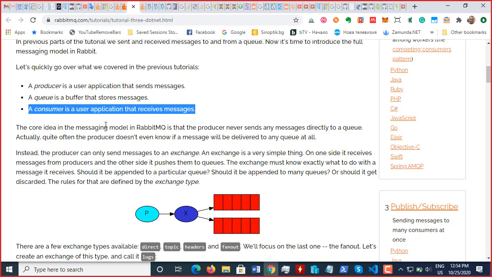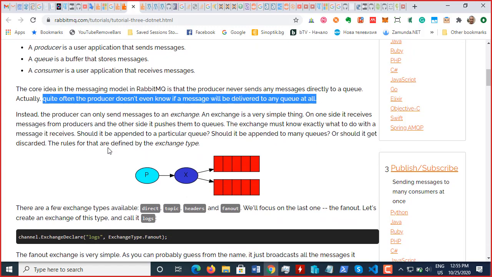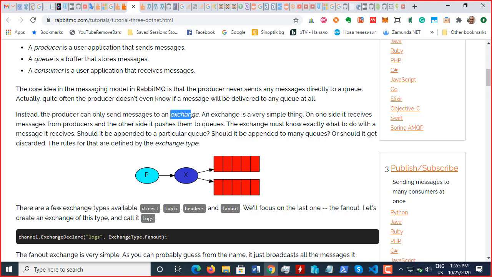The core idea in the messaging model in RabbitMQ is that the producer never sends any messages directly to a queue. Actually, quite often, the producer doesn't even know if a message will be delivered to any queue at all. Instead, the producer can only send messages to an exchange. An exchange is a very simple thing. On one side, it receives messages from producers, and on the other side, it pushes them to the queues.